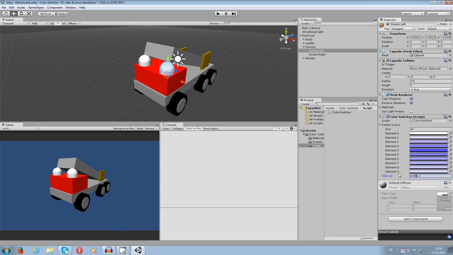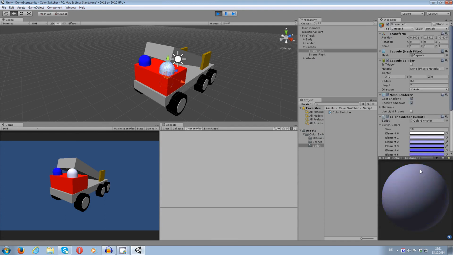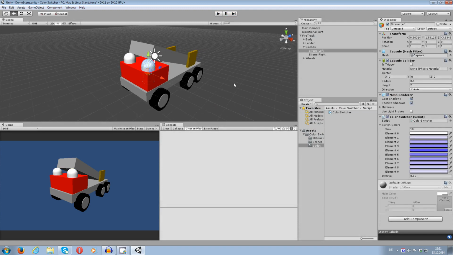You can also say, okay, I want to speed this one up. So choosing 0.05, which is 0.05 seconds. And now you can see it's pretty fast. It's not fading, it's actually just switching through all those colors, as you can see over here in the material. Like that you can do a lot of effects, like building site stuff and so on. As you have seen, it's pretty easy to set up. Just drag it onto your component.